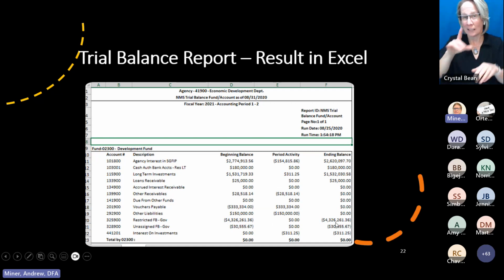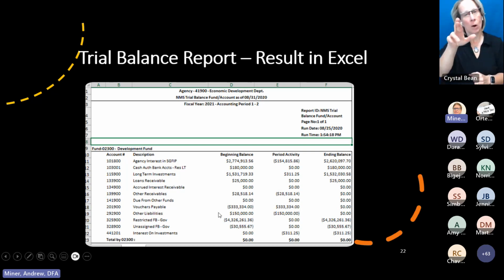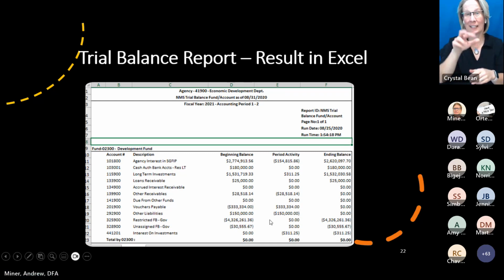So they could submit a BAR, assuming they have the authority to do so, right? They could submit a BAR for a fund balance, up to 4.3 million if they have the authority to do so from this fund in 325,900. Okay.